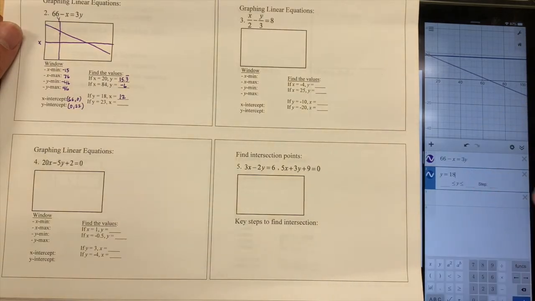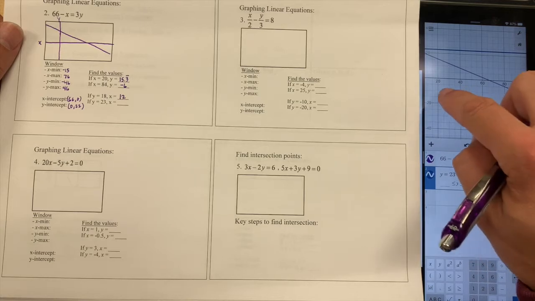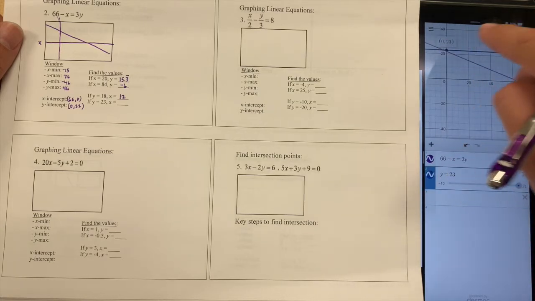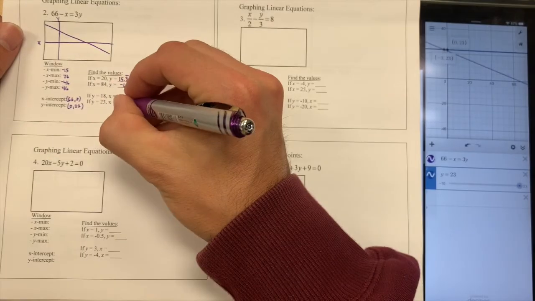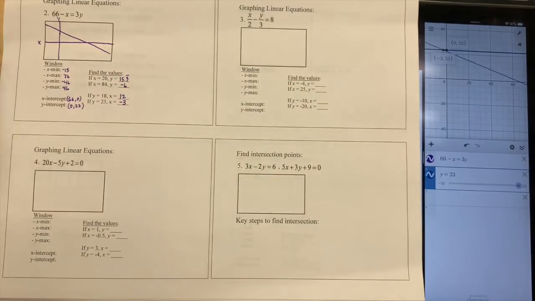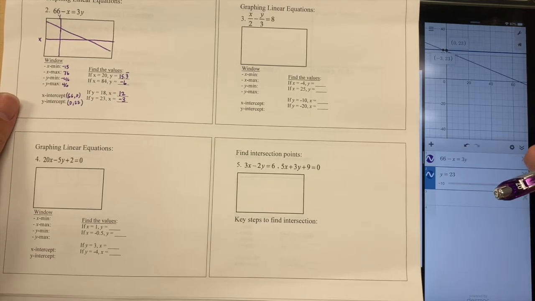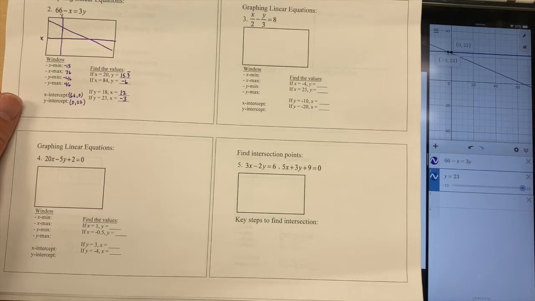And if y is 23, we'll have to move our graph over, we'll click on it here. Looks like our x is -3. Okay, so hopefully you're getting the gist of it here. I don't know if we're going to do all of these examples. Let's go ahead and do number 3, or maybe once you try number 3, you've got to type it in on your own.